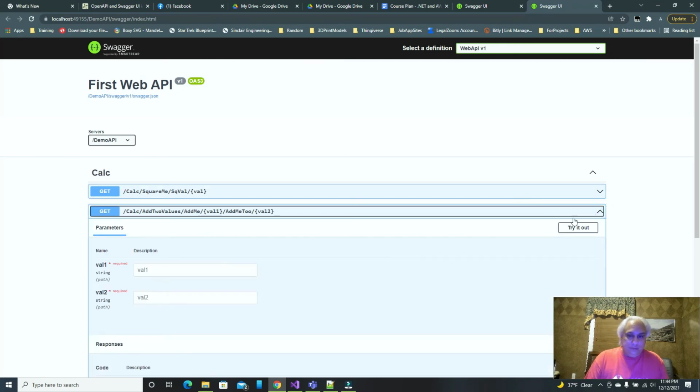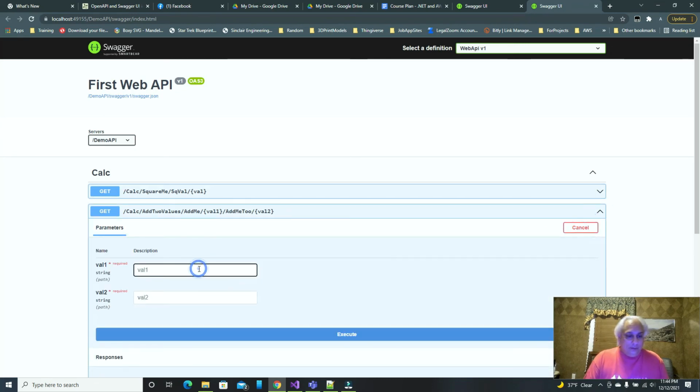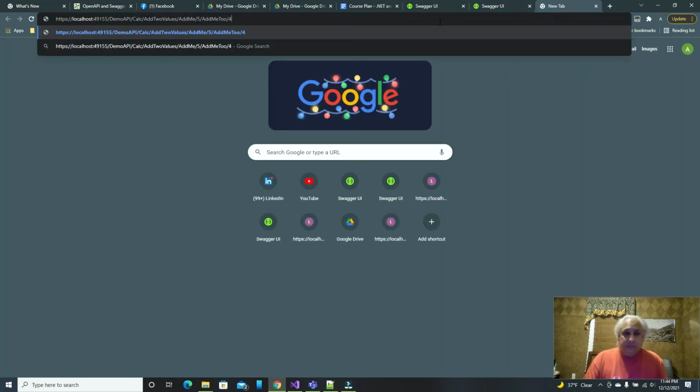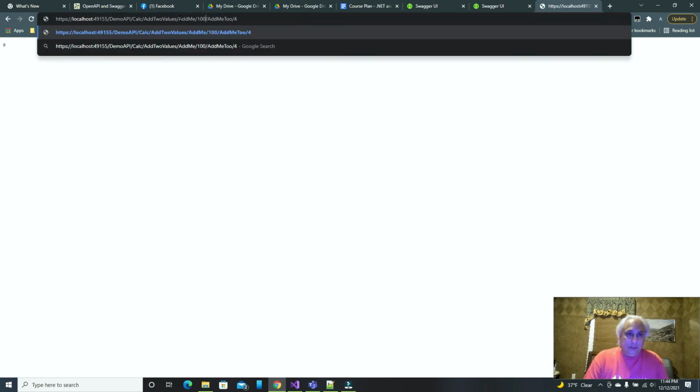Alright, here we go. Try it now, and we'll try the same two values as a sanity check. And we scroll down, and we get the expected answer, which is 9. Okay, and then we can take this URL and paste it up top and hit enter. We'll get our 9, right? And of course it's not only going to work for 5 and 4. We can put 100 and 4,000, right? And there's our 4,100.